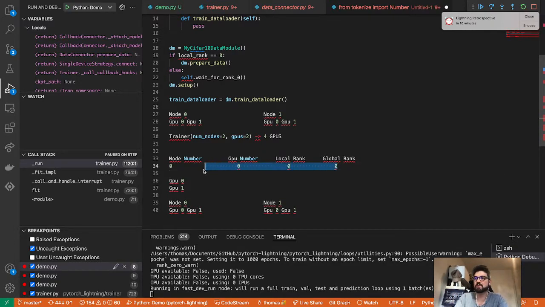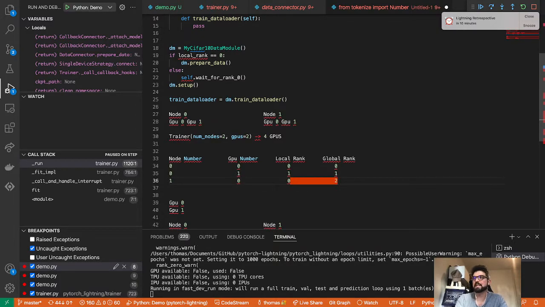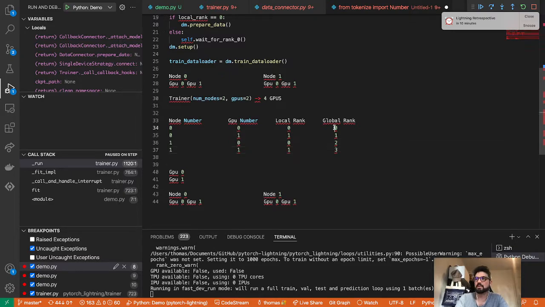Then you have the second GPU here, which is local 1, global 1. On node 1, the first GPU is locally 0, but globally it's number 2. And the last one, GPU 1, is local 1, global 3. Which means you have 4 GPUs in total, ranking from 0 to 3. Locally you get 0, 1, 0, 1, and the node ranks are 0, 0, 1, 1.